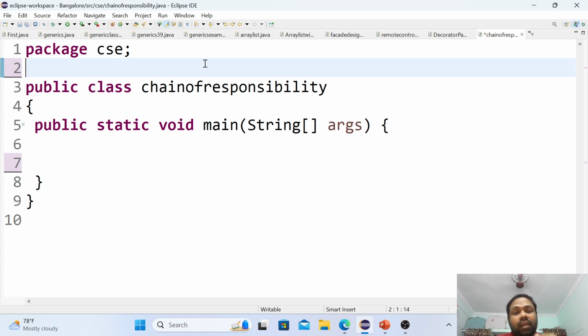It's a series, or chain, of responsibilities. That's why this design pattern is called the chain of responsibility design pattern. Now let me start with coding. Let me take out one abstract class.